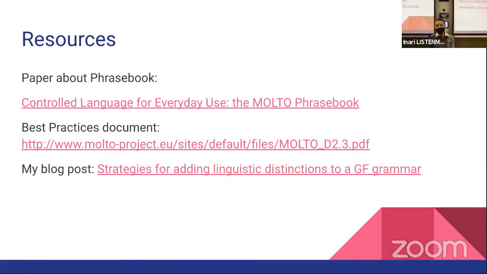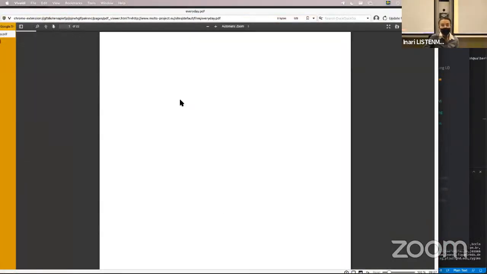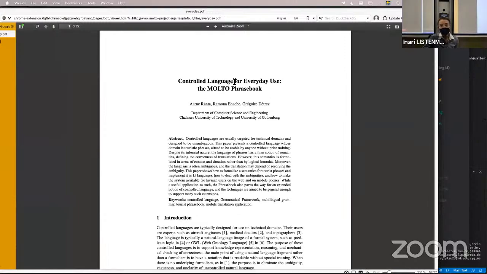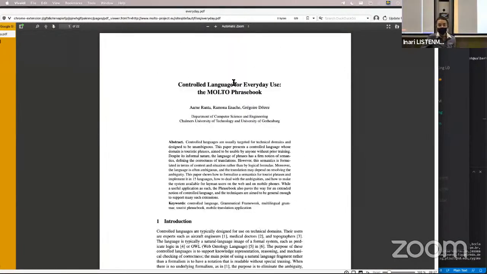Yeah, so resources, links to the things I've been talking about. The paper about Facebook is what I would recommend reading and being inspired by if you want to make your own application.